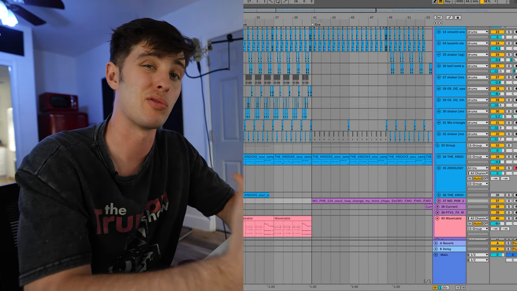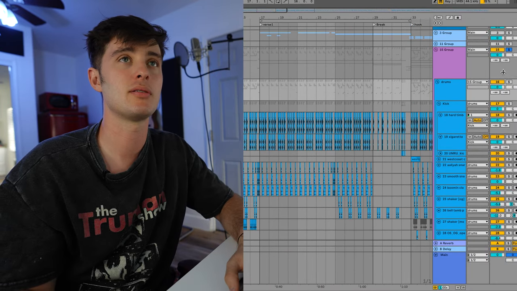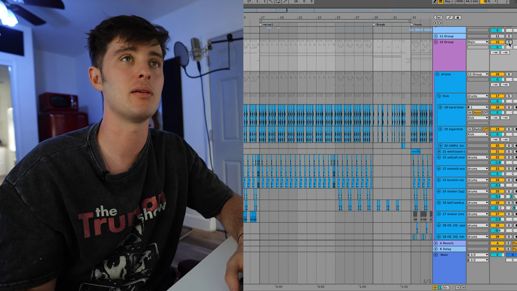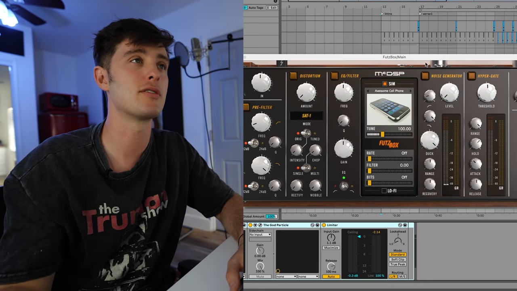Now I want to go into some arrangement type things. A really cool trick that I like to do a lot for these kind of beats is to introduce the main theme with the drums, but filter it. Something I used to do a lot is this Futzbox plugin.